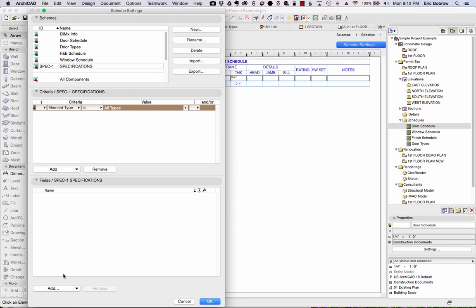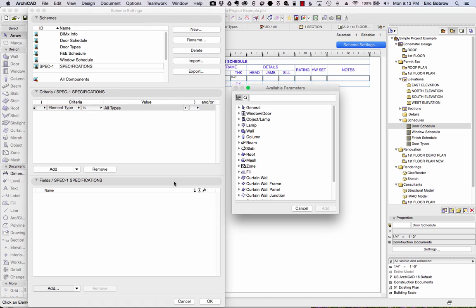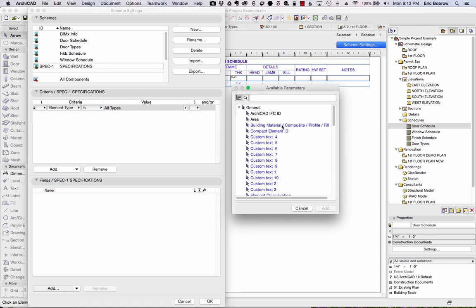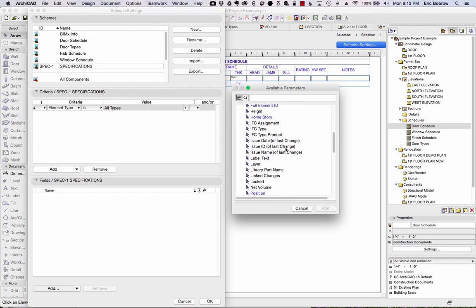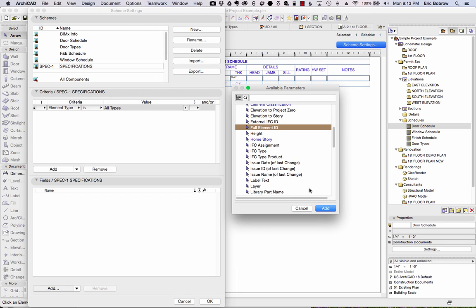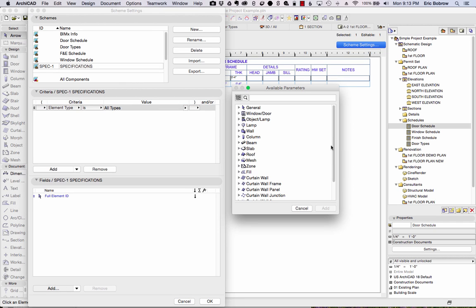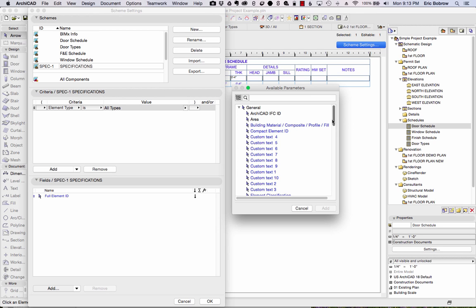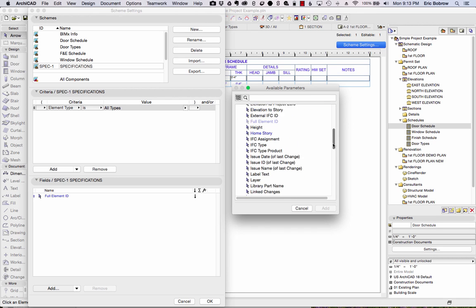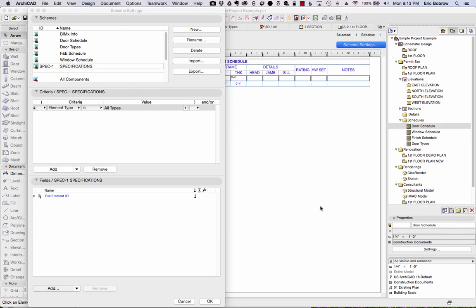Now we have to go and add certain fields. So what are we going to do? Let's go add, and this is sort of basic stuff for ArchiCAD. We can say that we'd like to show the element ID here. And perhaps we want to say what type of element it is. In other words, is it a wall or a slab, etc. So we'll go to the one that's called type here.